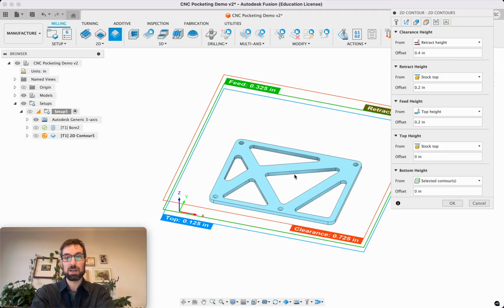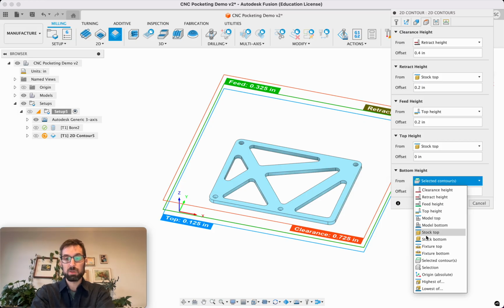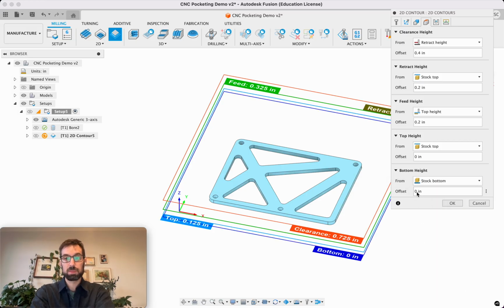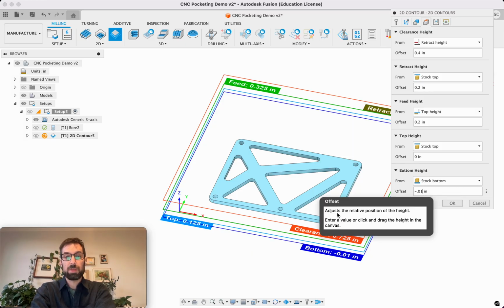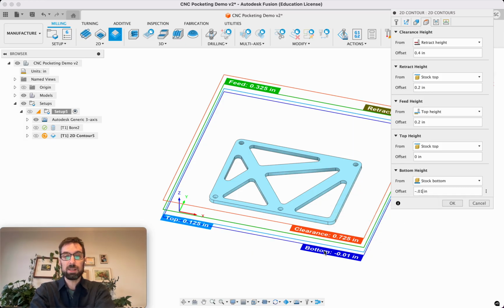Okay, and the bottom right now is at the selected contour. That's not good because the contour we selected was actually on the top of the material. So we're going to go down to stock bottom, and again we're going to give ourselves a negative 1/100th of an inch, negative 0.01 inches offset, so that the bottom of the cut is just a little bit below the bottom of the material, just to make sure we go all the way through.